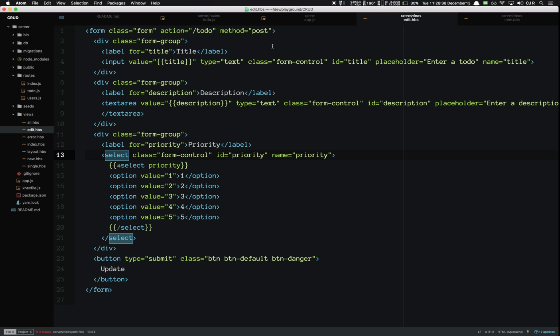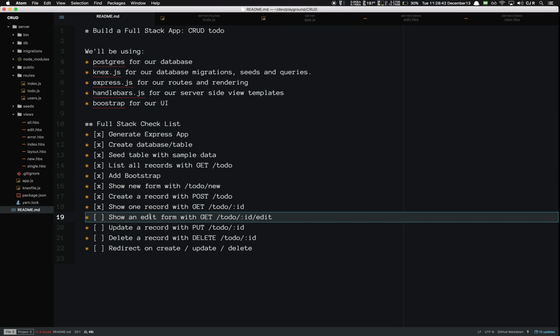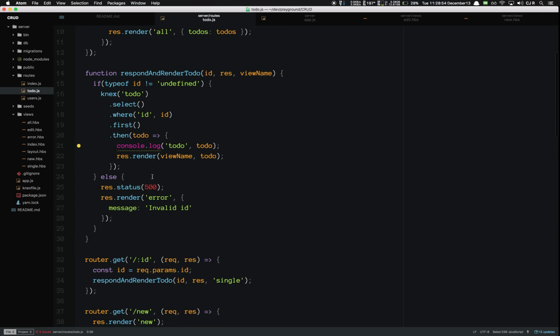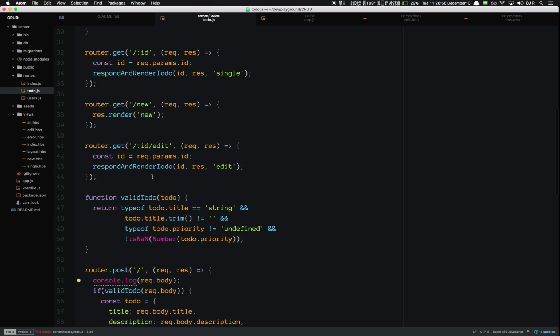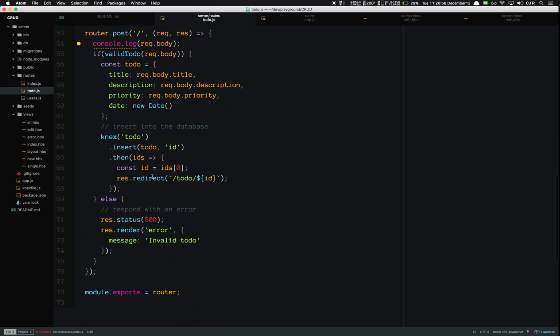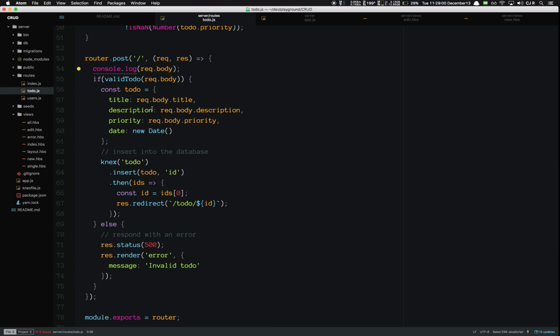Now I need this to actually update the to-do, right? So show an edit form. Boom, check the box. Now update a record with put to-do /id. So I need to create a put route to /id. We've got our get routes, got our post route. Now need a put route.